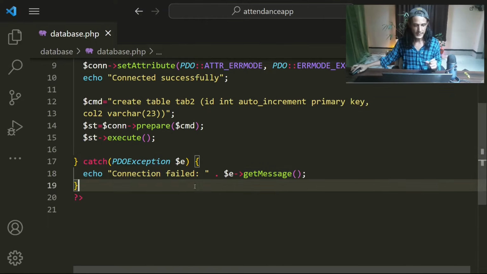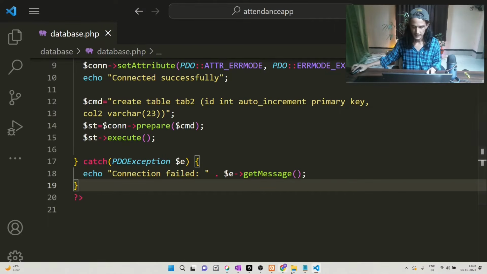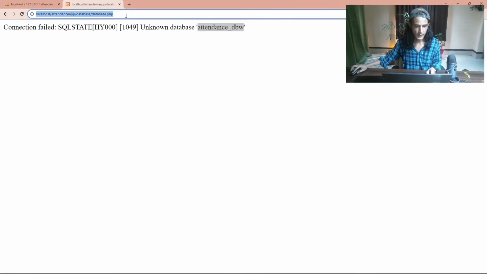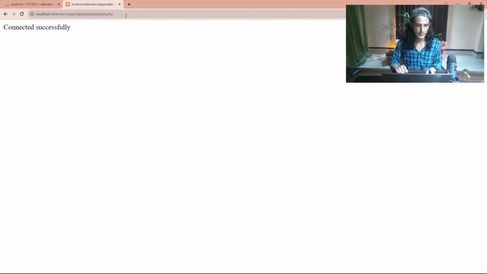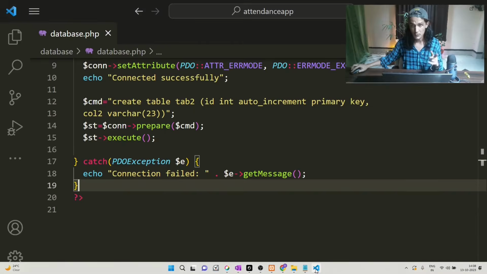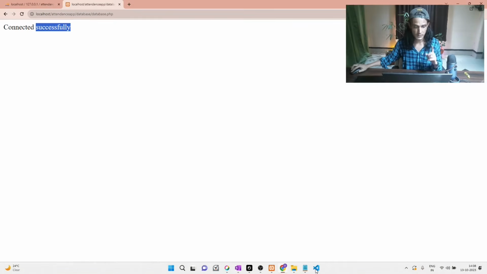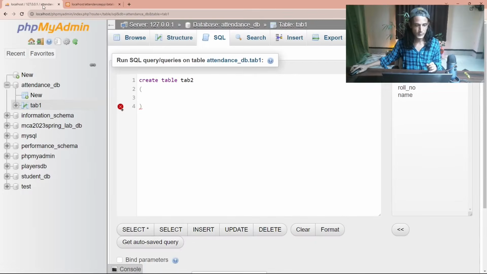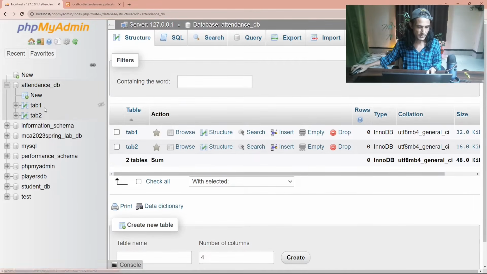Okay, now let's execute this database.php once again and see what happens. Now I am going there, and I'm simply refreshing the page, and let's see what happens. It is saying connected successfully, but it didn't say anything about whether the table was created or not. I think the table was also created. How do we check it? We'll go to phpMyAdmin and refresh this attendance DB. We should see table 2 there, and this table 2 is there, luckily.